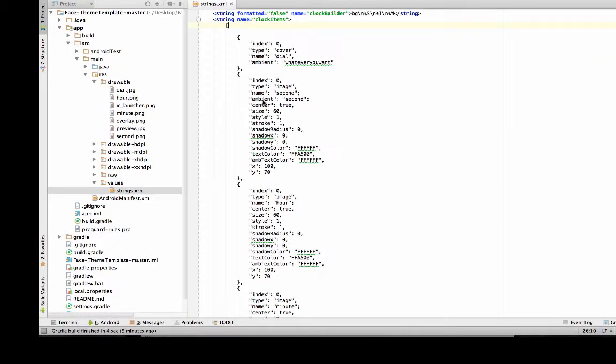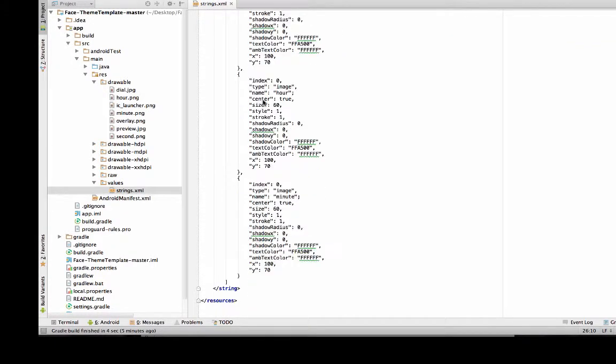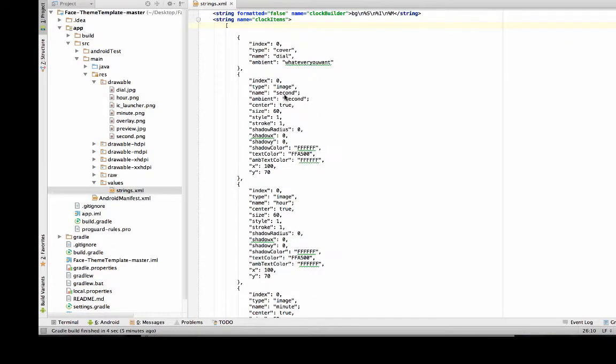So we know it's set up perfect for an analog right now. We don't have to do anything. It's pointing to the second. The image name is second. Ambient is second. Hour. And then the ambient name isn't on here.